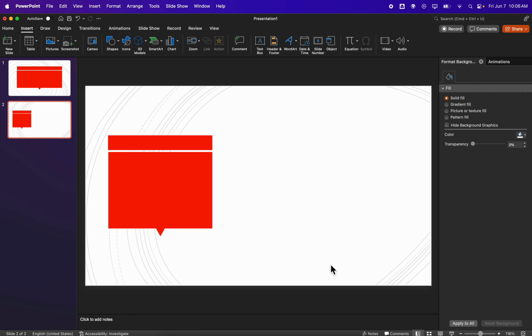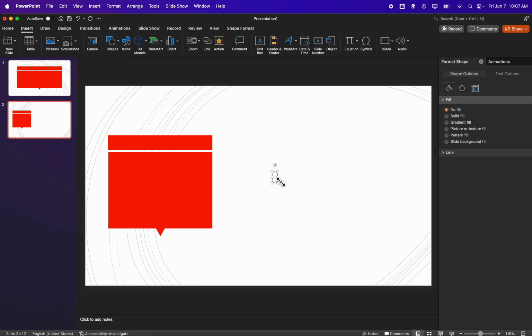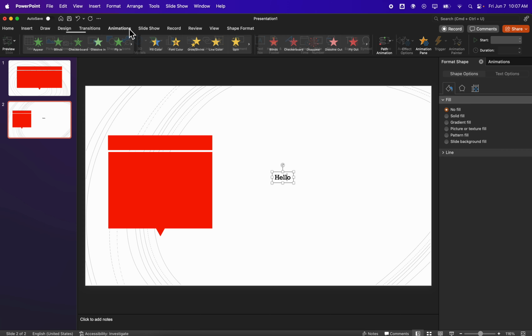How to animate text in PowerPoint. So the first step is to simply add some text to your presentation. You're going to have to simply click on text box and then choose where you want to add your text. Then the next step is to make sure that you select the text just like this, and then you're going to have to simply go to animations.